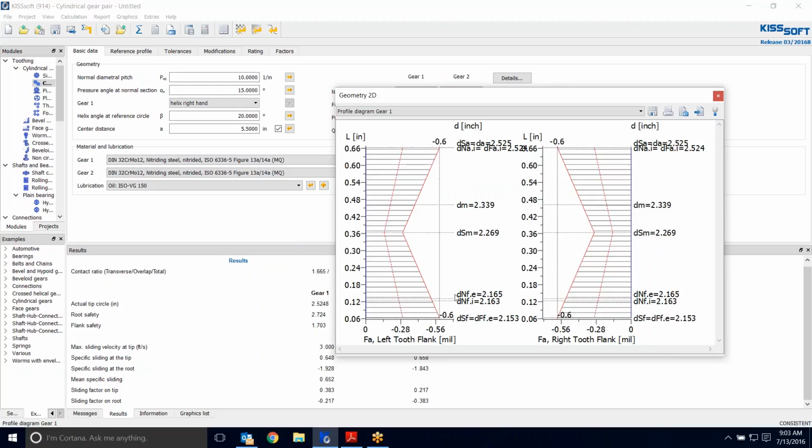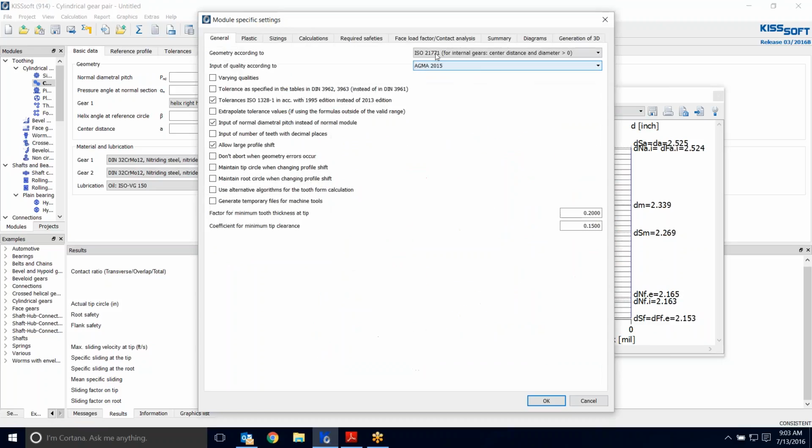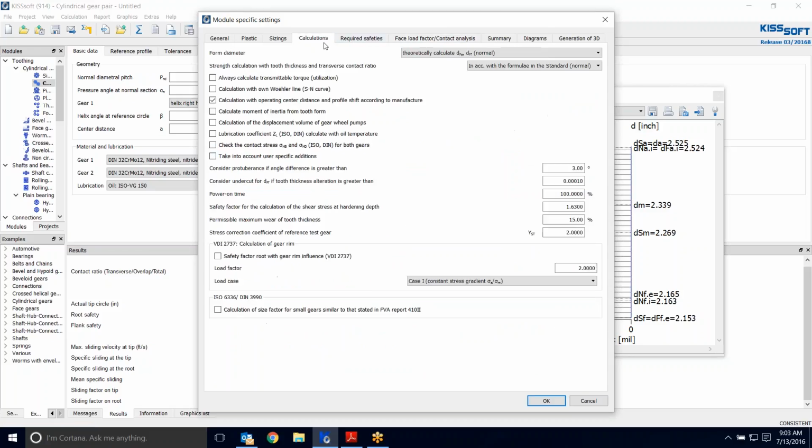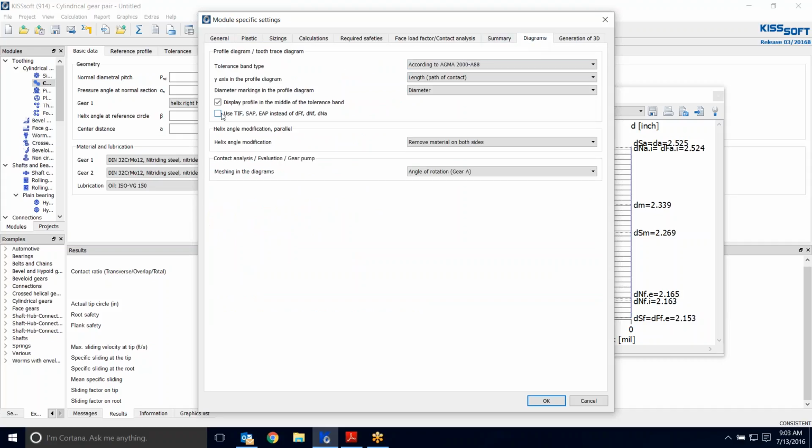If you don't like these, the DSA, DNA, you can go to your module specific settings, and you can go to calculations. We want to use start of active profile, end of active profile instead of DFN, DNF, DNA, so you can toggle that. You can also change the diameter markings to roll angle, length, angle of rotation, or no marking. At this point we're just using diameter. These are things that you can adjust in terms of what your diagrams look like, okay?